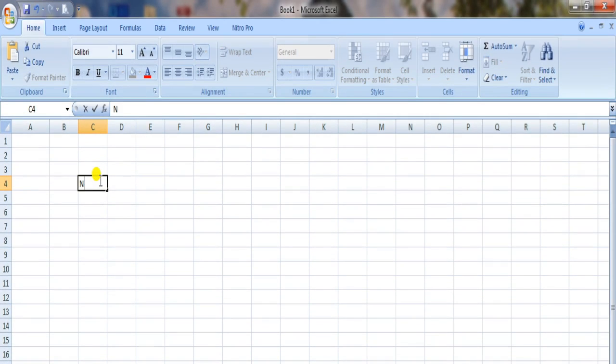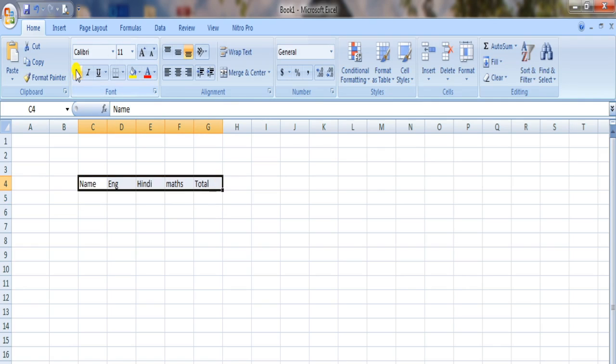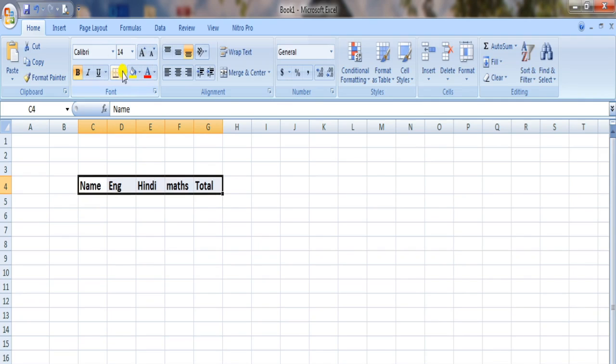So here I will write name, and then I will add marks of three different subjects. Let's say English, then Hindi, and then maths, and then I will find the total of those subjects. The decoration is done in a similar way to how we do it in MS Word, exactly the same way.